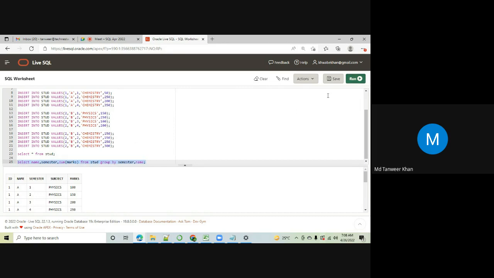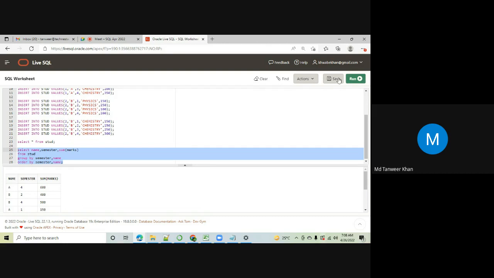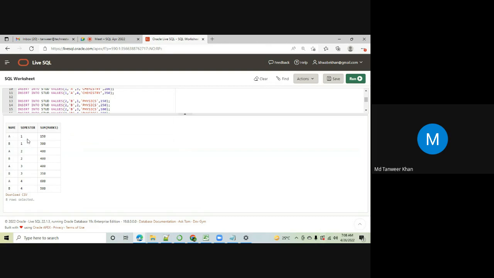I've created this by name and semester. And then let me sort this as well, order by. So here you can see in first semester A has a total score of 150, B has scored a total of 300, and in second semester A has scored 400 and B has scored 400, like that. So now the question is, tell me the topper semester wise.